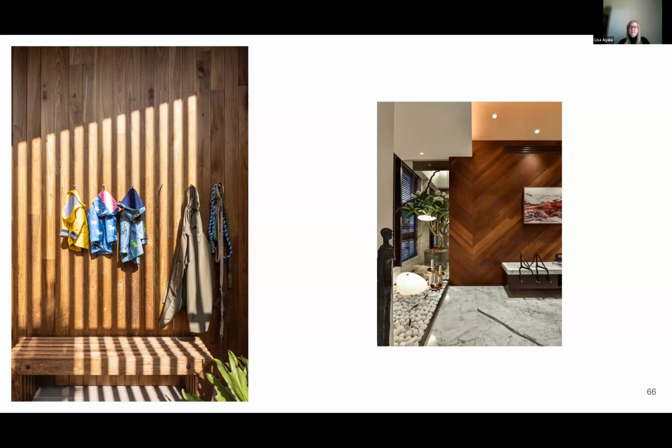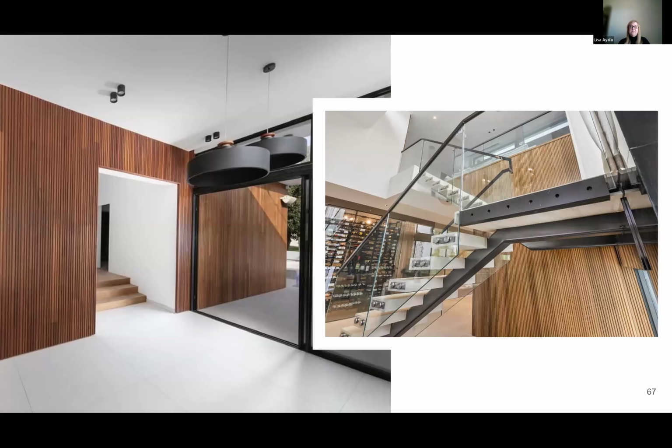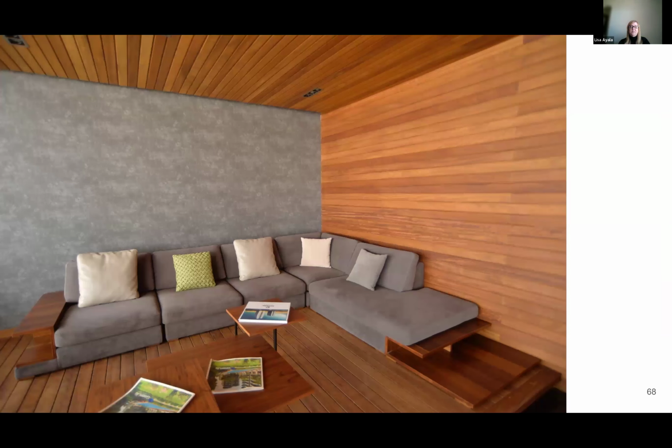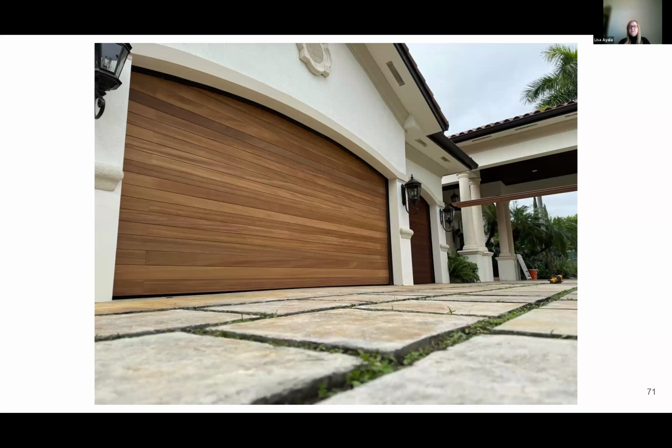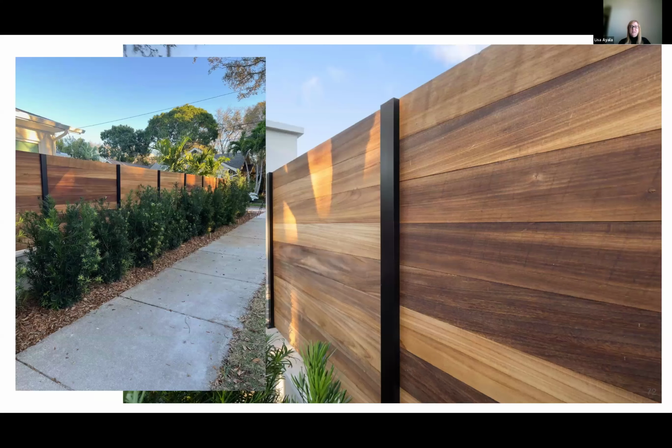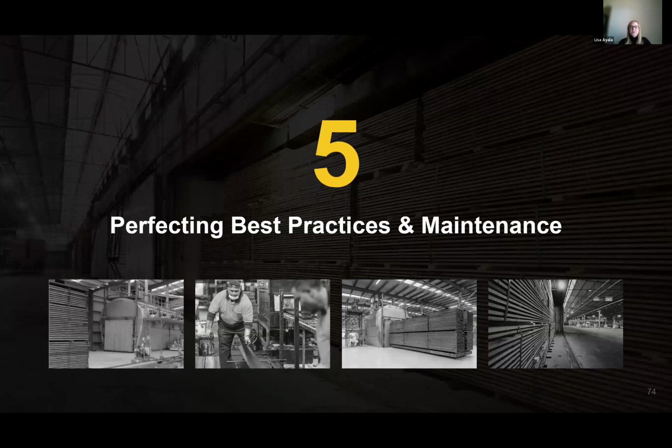So when we talk about interior, again, thermally modified wood is great for this because there's nothing leaching out of it. I love that look. It's really a good looking room there. And then other uses. So think outside the box. We actually have a garage door maker who is now using wood in some of his designs or some of his projects. Fencing, I love that look. And front doors. So really, your imagination can take you anywhere with thermally modified wood on the interior and exterior.